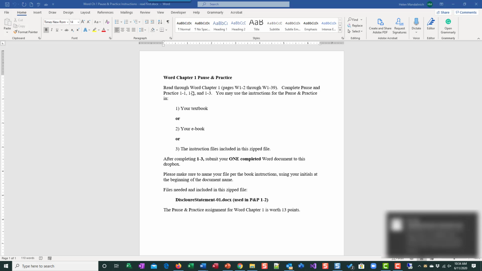So we're going to do Word Chapter 1. Read through the chapter, all of the pages, complete pause and practice 1.1, 1.2, and 1.3. You may use the instructions for the pause and practice in your textbook, in your ebook, or from the files that were included in the zip file. And that's fine. They're the same. All of those would work.